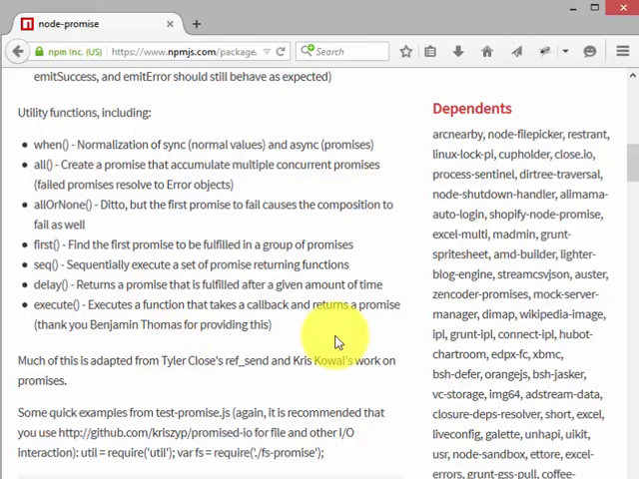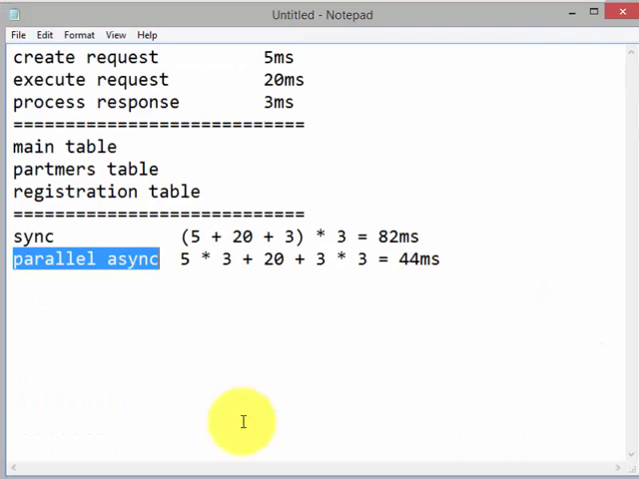I also encourage you to use this module, because as I demonstrated with this simple math again, if you call 3 external data sources in parallel, you will have almost 2 times faster execution from the Node.js perspective.